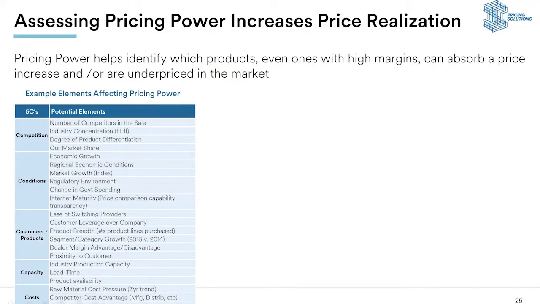So the way that I propose companies go about doing that is using something that we call the PPAT, Pricing Power Assessment Tool. If you think of Porter's 5 forces, going back a little ways, we use what we call the 5 C's. The 5 C's drive pricing power: customer, cost, conditions, capacity, and competition. So we use a scoring methodology. We actually score those things, and we score products based on the 5 C's.